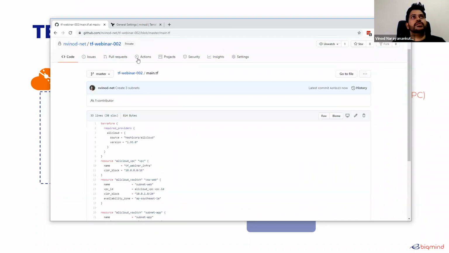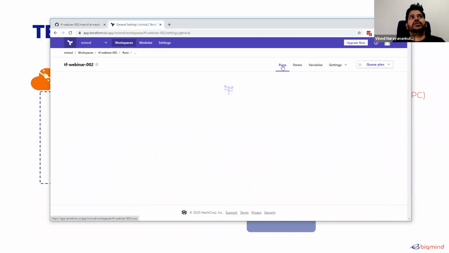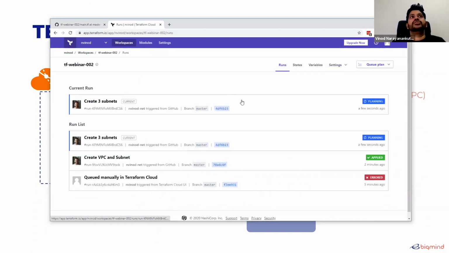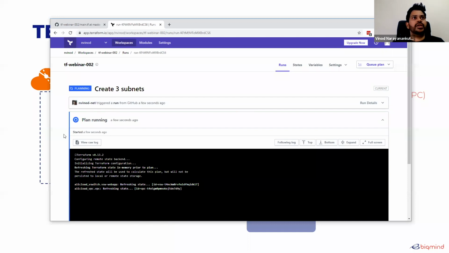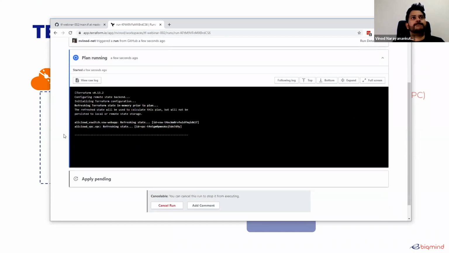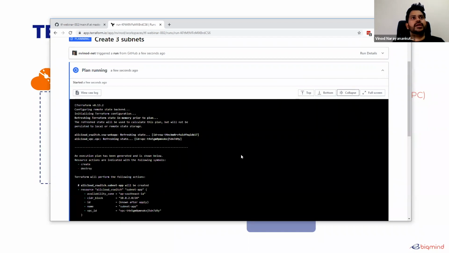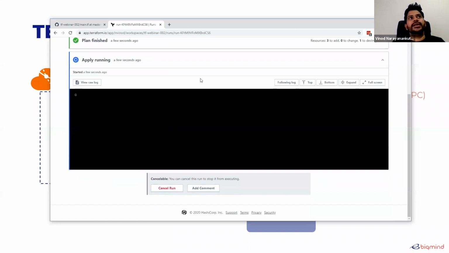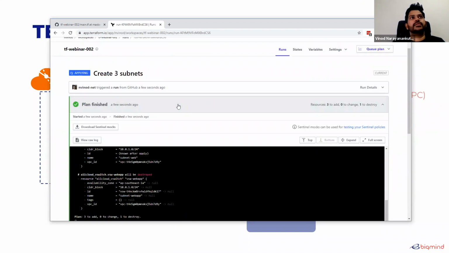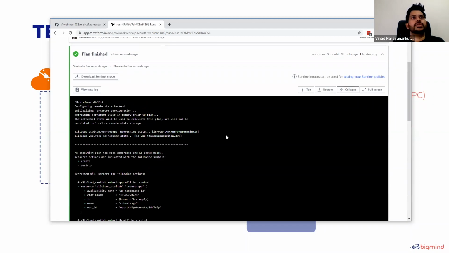All right, that's done. So if you come back to our workspace, you see that it has triggered because there was a commit on the code. The code was changed, so the planning is happening. Over here, you will see that it has identified it. But let me just expand this a bit so you can see that.